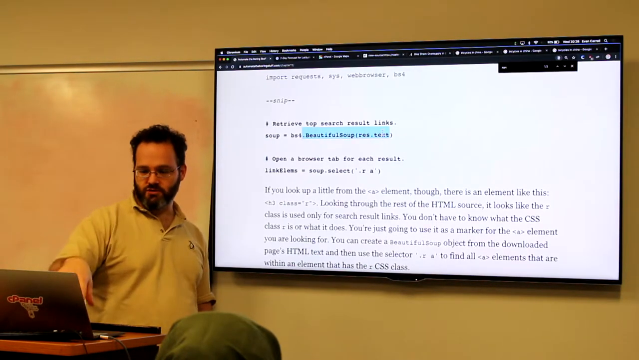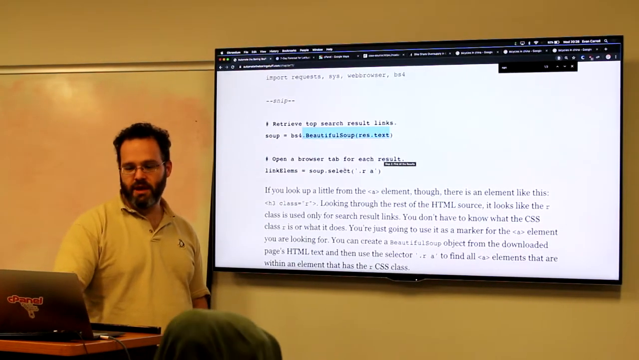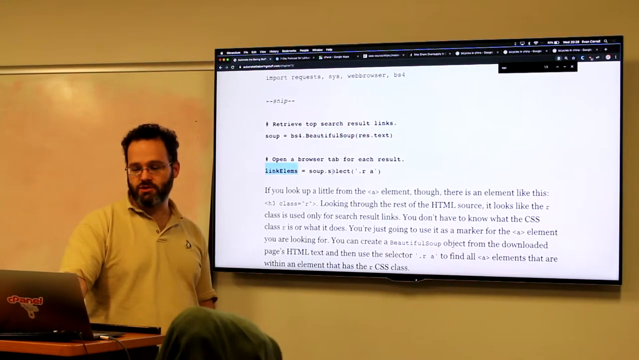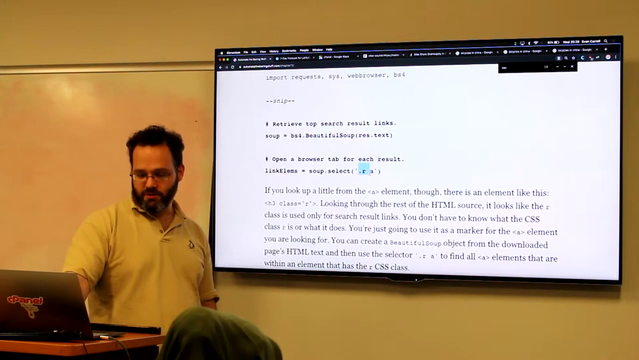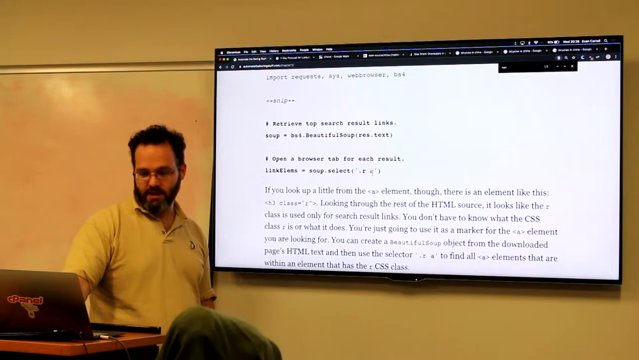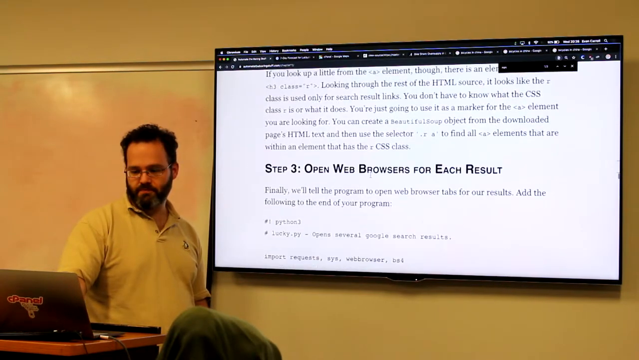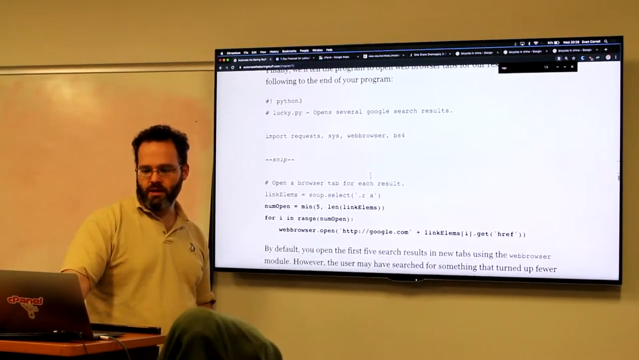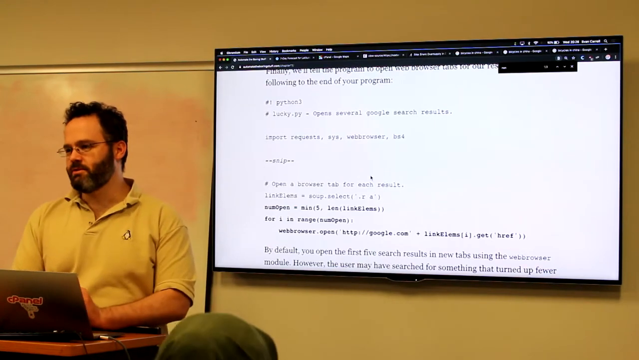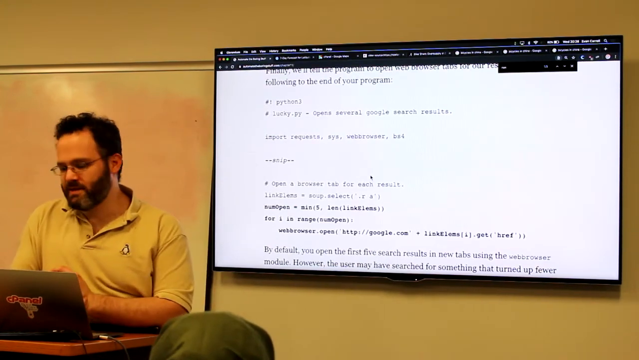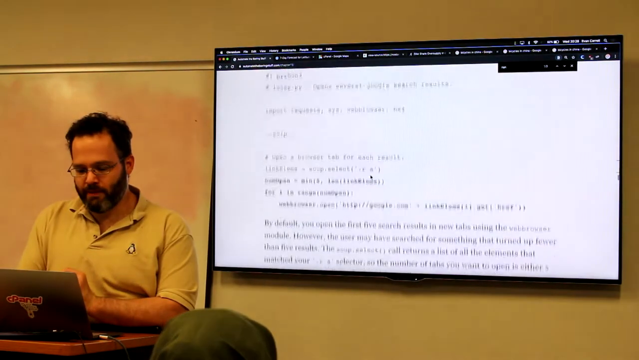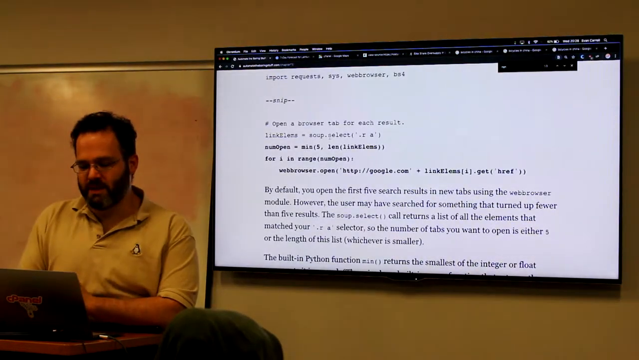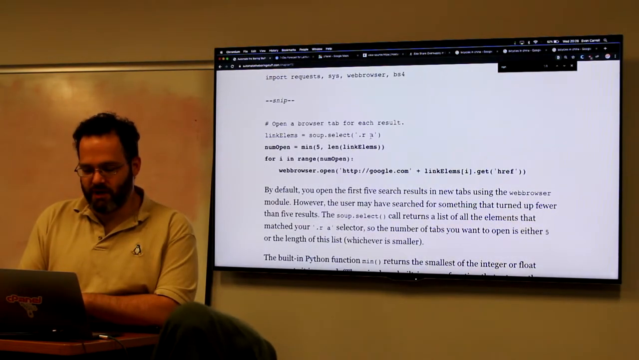So you can see how we do it. First we load all of the search results into Beautiful Soup. And then we say link elements equals soup.select, and we look for the search results that are the anchor tags, right? Does this kind of make sense to everyone? Does everyone see what we're doing here? Did I lose anyone on this? Okay. So we say soup.select, and we're looking for all the results and all the anchor tags.